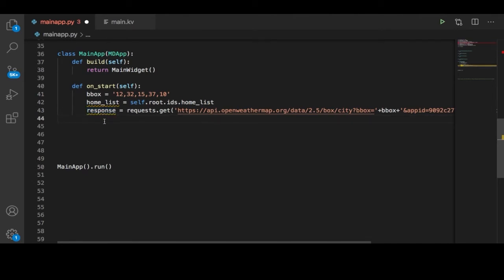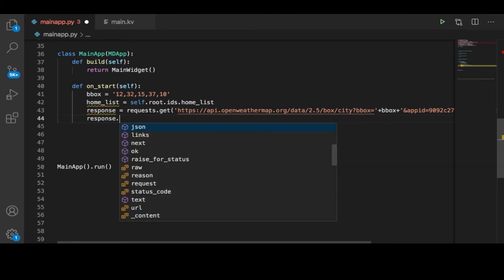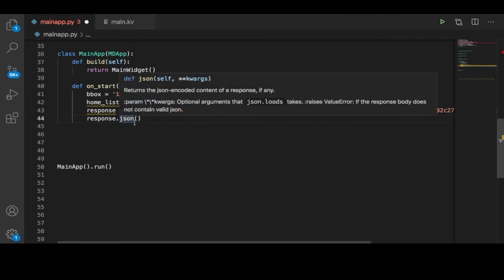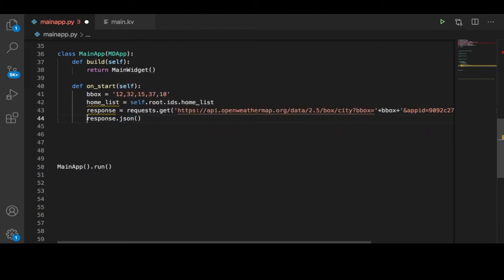So here what I'm going to do is say response.json. This is going to convert the response into JSON so that we can consume the response that we get from the service. And then I'm going to store this in a variable called json_response. So json_response is going to be equal to response.json. Now after we have converted the response into JSON, we need to access the list that's going to be returned.